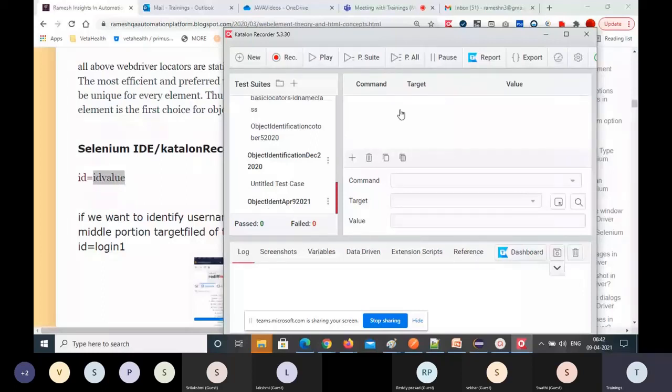To get these rows, you click on this plus icon. There is plus, delete, copy, and paste, all these things are there, right? So just click on this plus icon to add a new test step. The top frame will add more test steps. So I'm adding more test steps.